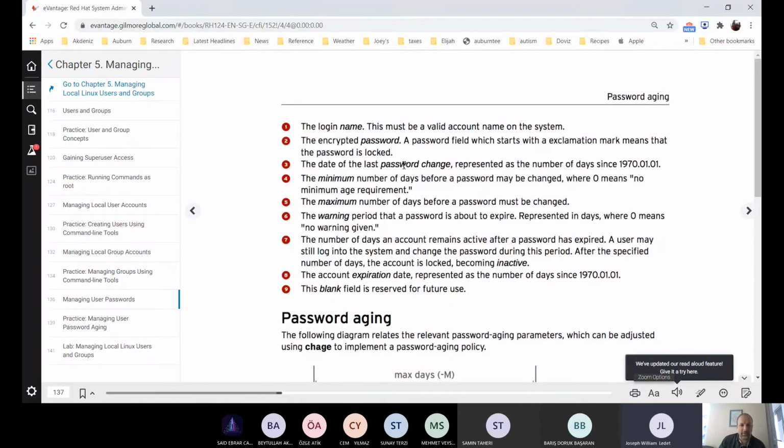Okay. So anyway, the date of the password change, then the minimum number of days before a password may be changed. Basically, if we don't want them to be able to change their password too frequently, then if they've changed it already, we need to wait a certain number of days before they can change it again. Then the maximum number of days before a password must be changed. So if they run out of time, we want them to change their password every 30 days, every 90 days, something like that. Lots of companies I know force their employees to change their password every month.